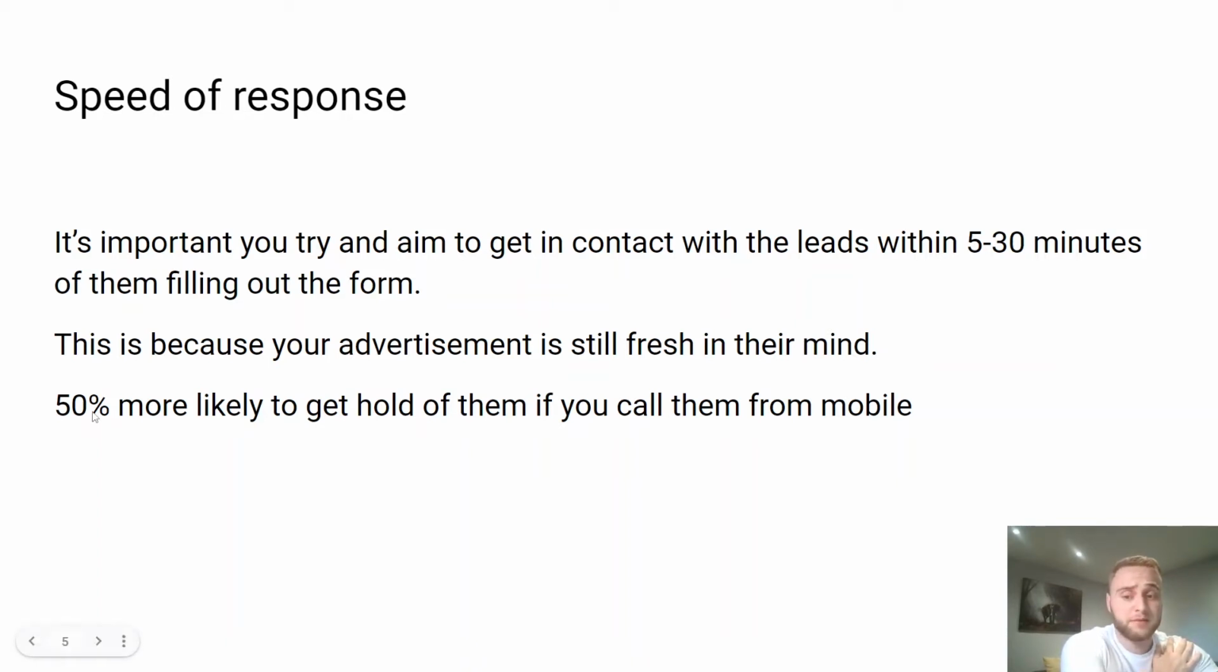I actually put here 50% more likely to get hold of them if you call them from a mobile. So here's another extra tip. A lot of practices call from the practice landline. Obviously, if you only have that number available, of course, you still call them from that number. The problem with that is a lot of people don't answer formal numbers, you could say, or landline numbers. They thought that it may be a sales call. I've actually found that the response rate is a lot higher if you call from a mobile number. So if you have a practice mobile, call from the mobile number instead. Much more chance that they will answer the phone. If you mix those 2 things together, within 5 to 30 minutes and calling them from a mobile, you'll see the response rate a lot higher.